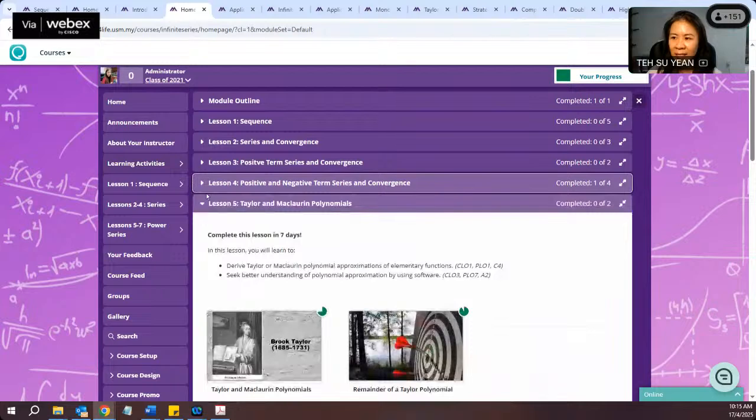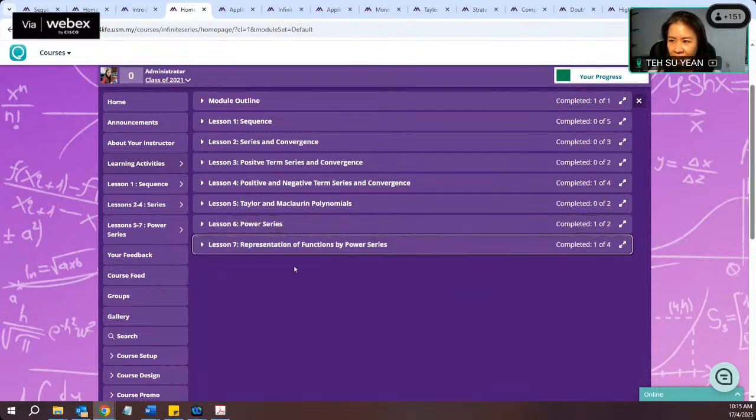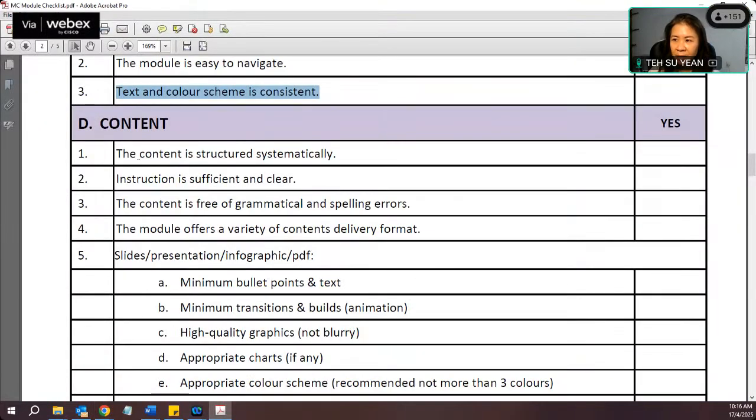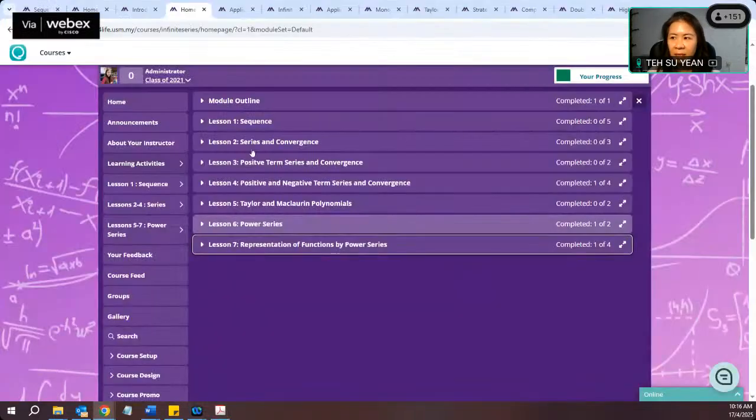These are basically your modules here. These are my modules. I call them lesson 1, lesson 2, 3, 4, 5, 6, 7. So for this course, I have 7 modules, 7 lessons here. So this is the content of the course. Let's look at what we have in the content. The content should be structured systematically, depending on your content design. So we have lesson 1, lesson 2, 3, 4, 5. So it's structured well.